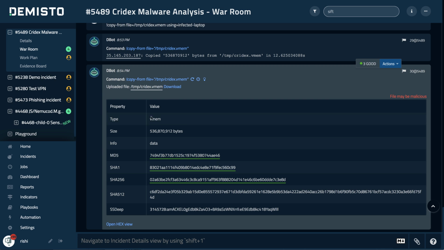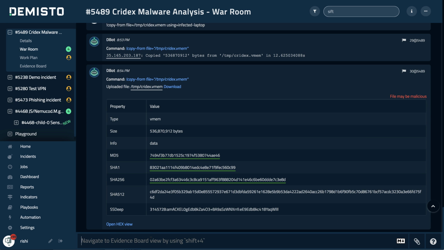So here you see this is the entire memory dump that we brought back. This is the file. Now, the next step typically, in any scenario if you were not using Demisto, you would take this file, copy it to a SIFT workstation or another Linux system which has all the memory analysis tools. And then you'd do your analysis, copy paste results, and come back here. In our case, we can do all of that from here.